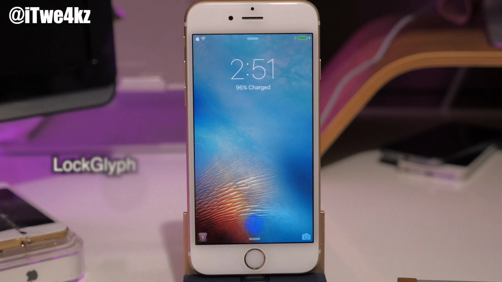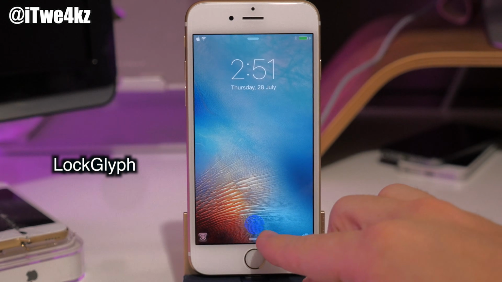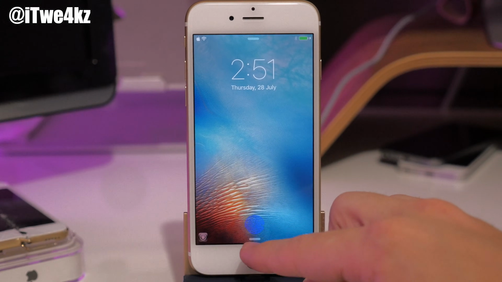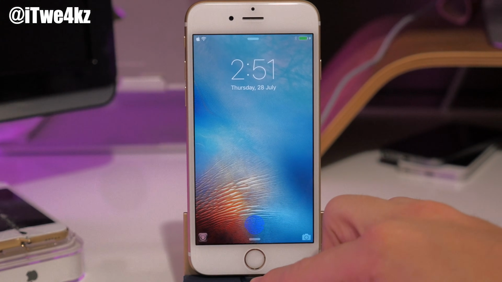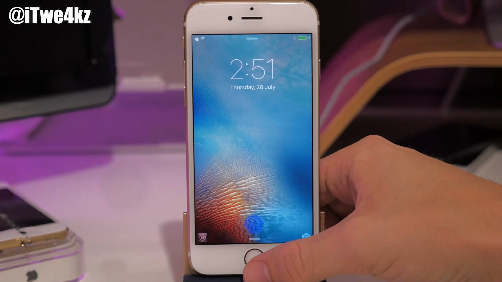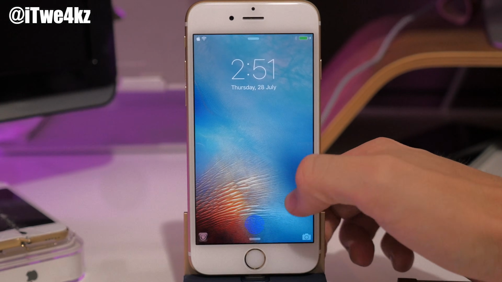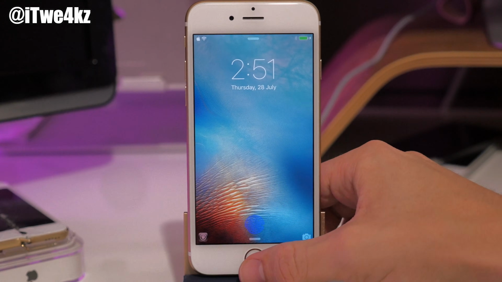Lock Glyph is a lock screen tweak that you can see right here. It basically has a fingerprint, which you can obviously customize to whatever color you want. And the animation color is customizable as well. You can see when I start to scan my finger, you'll hear a little animation sound as well as the animation color changing.